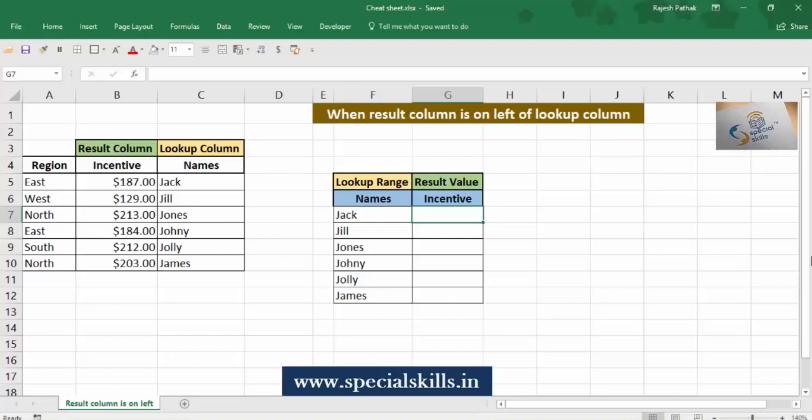VLOOKUP is non-functional when we want to pick something from left of the lookup column. Here is the lookup column in our table array. Here is the result column located at the left of lookup column. Let's see what VLOOKUP function does when our result column is on left of lookup column.